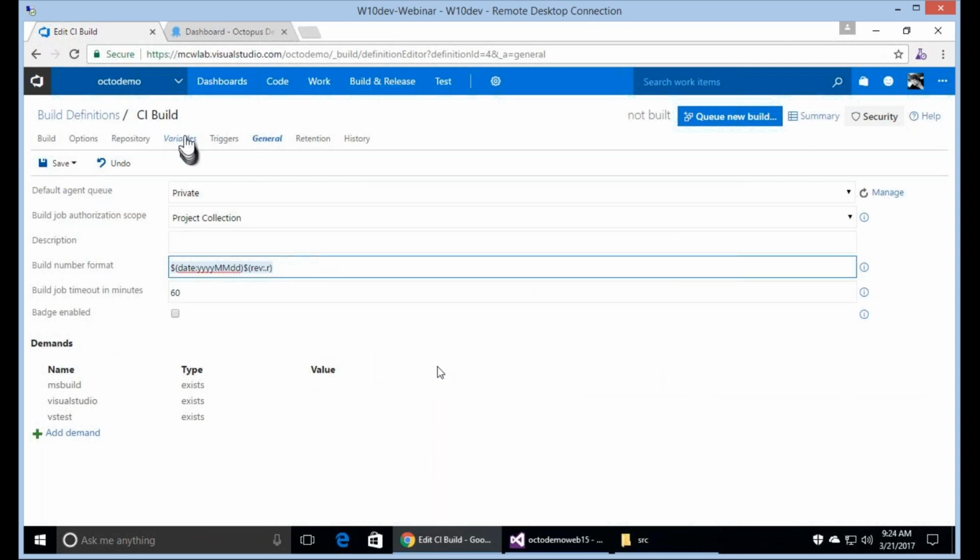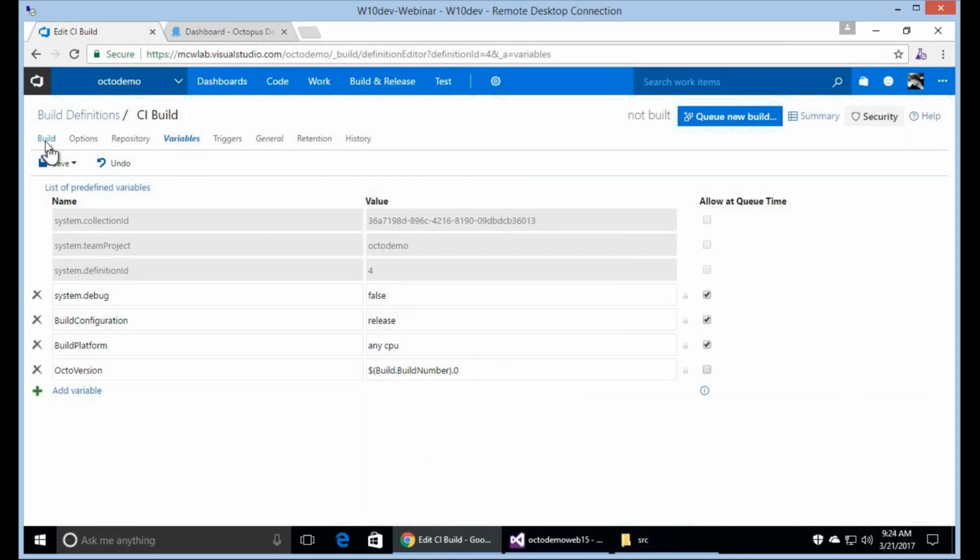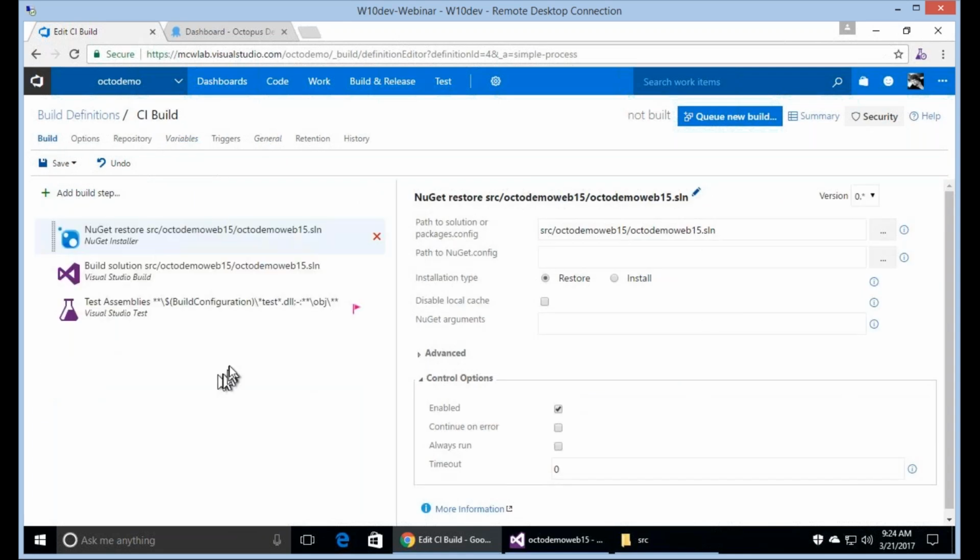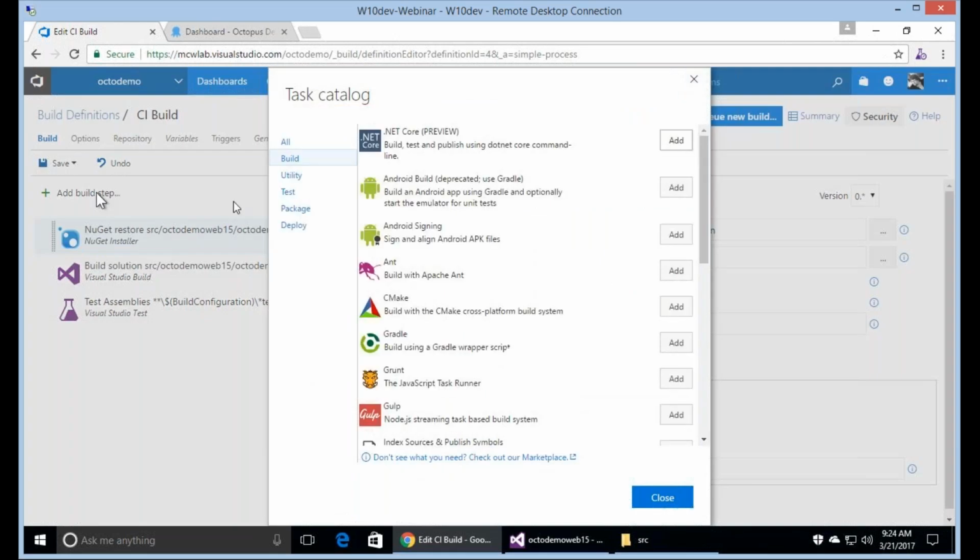So I've got this extra variable now, and now if I go back to the build definition, I'm going to add some extra steps that we need to do here. The first thing I need to do is build the project in such a way that I get the output laid out so I can put it into my Octopus package. So we're going to come over here and add a build step. And we're going to come over here to build, and we're going to pick that Visual Studio build task again.